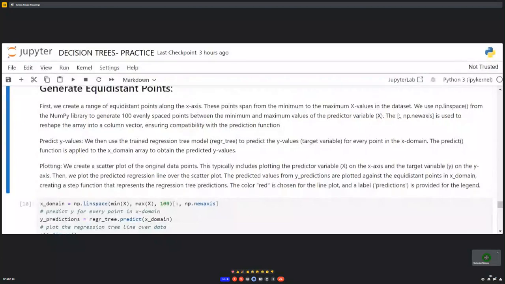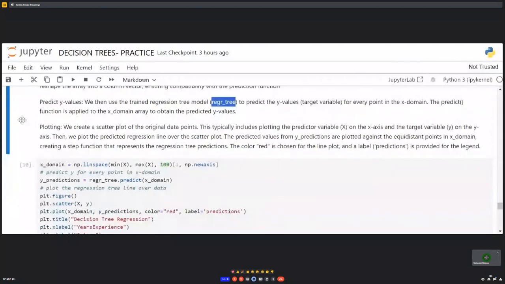Yep. Thank you. Okay. Then we predict the Y values. We use the trained regression tree model, this one, to predict the Y values, which is the target variable, for every point in the X domain. The predict function is applied to the x_domain array to obtain the predicted Y values.